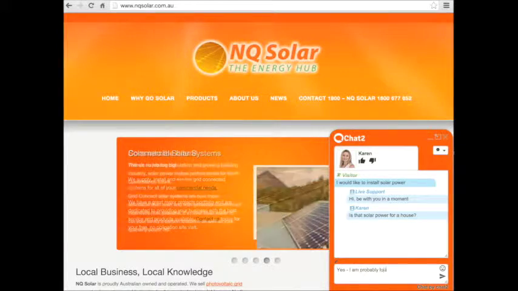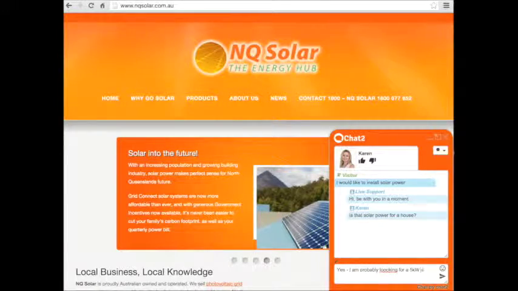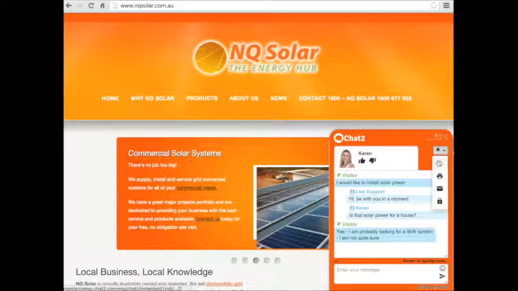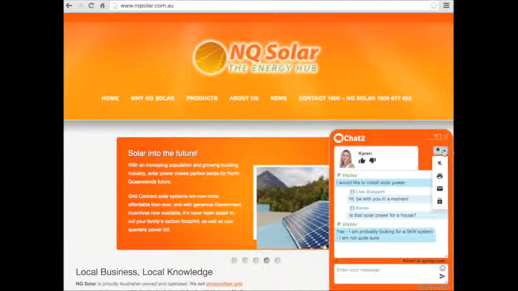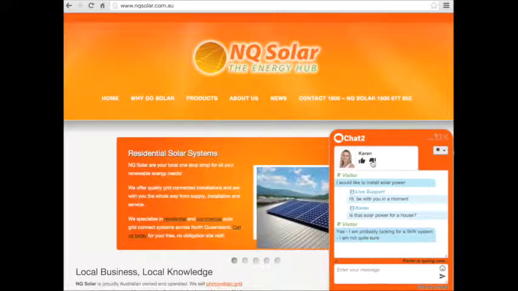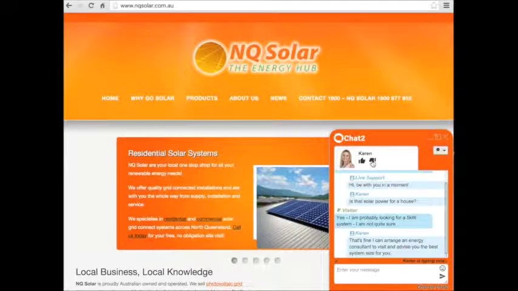I'm probably looking for a 5 kilowatt system. From this message screen as well, you can see the customer can actually turn sounds on and off from the drop down menu, or print or email a chat as well. The little login button there is if a business accesses their own website and they can log into Chat2 as an operator directly from their website. You can also rate a Chat2, as you can see, the thumbs up or the thumbs down. So the customers can rate the chat for the business owner's information.